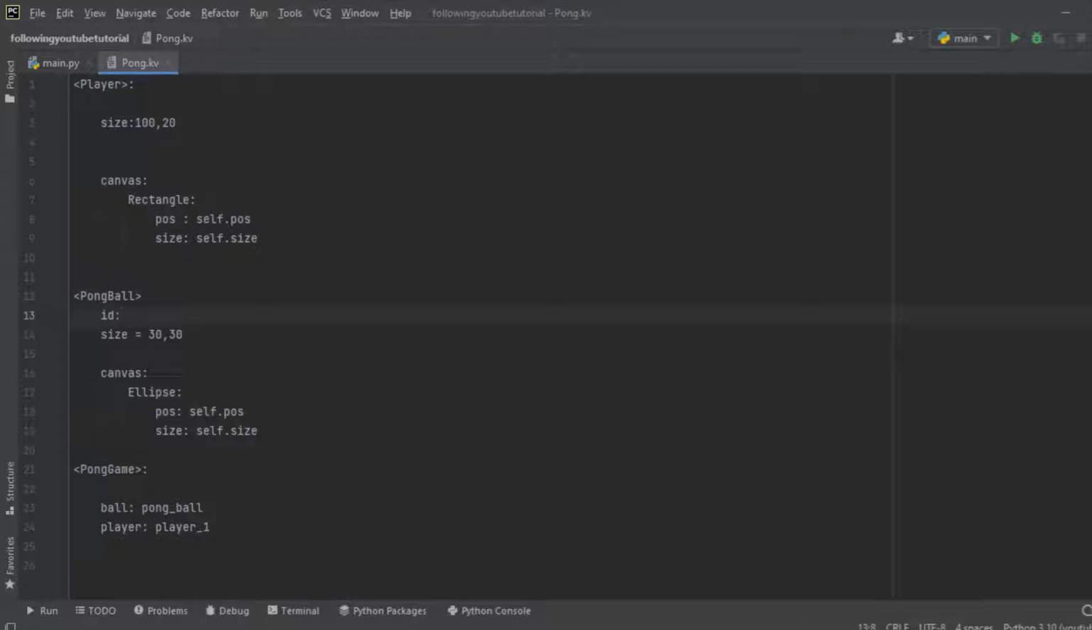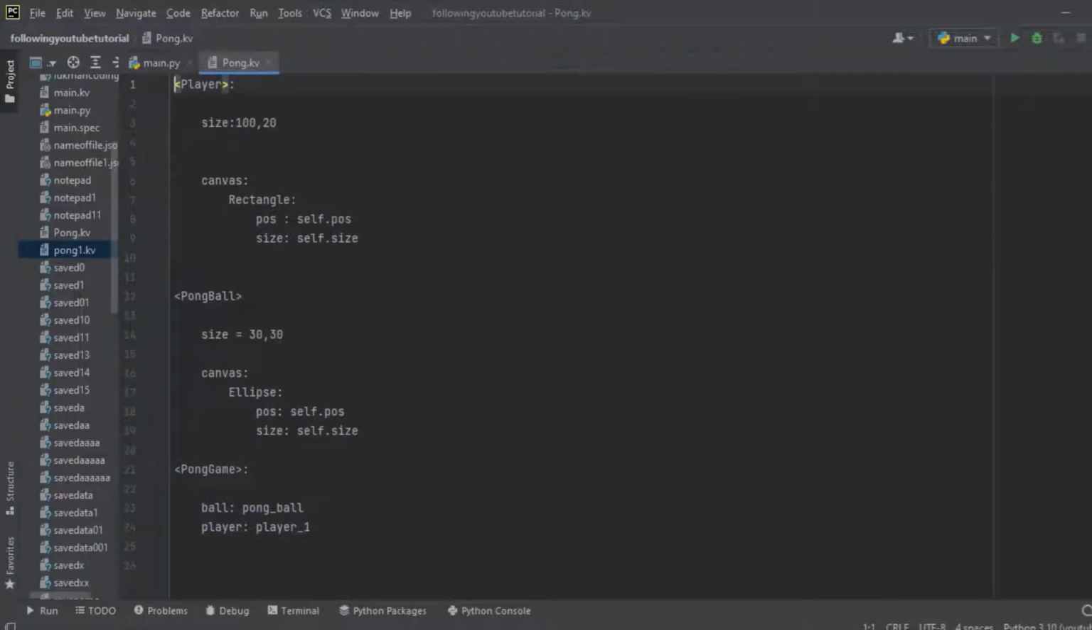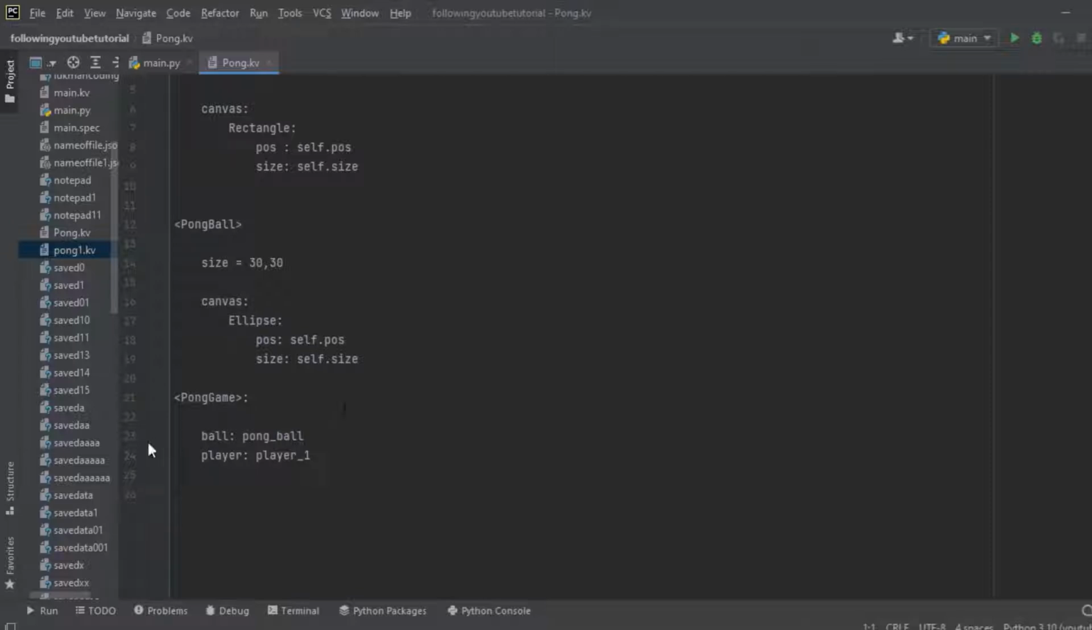I don't think for now, let's just leave it like this. Okay, but let me check something right over here. There's a way we are going to connect this ID. Just keep watching what I'm going to do. After this, I'm going to create a label.